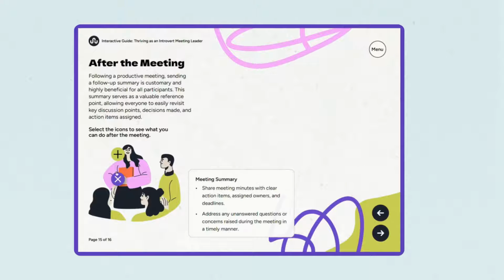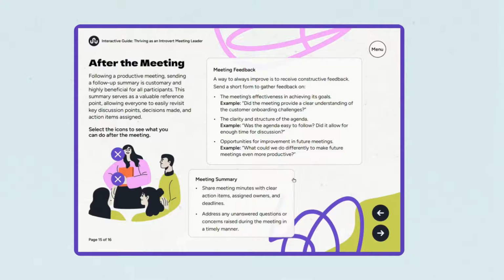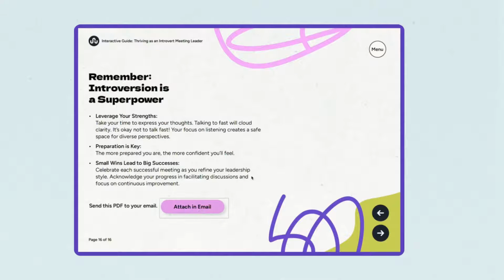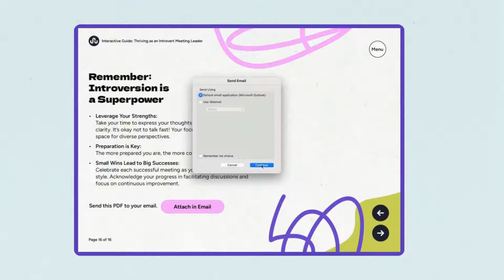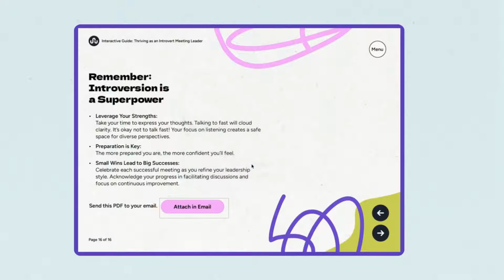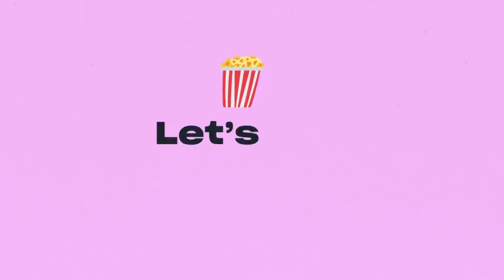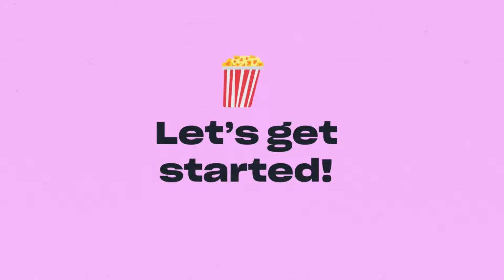Now, before we jump in, it's important to note that PDFs with hidden content and interactive buttons might not be fully accessible to everyone, but we'll discuss some considerations later in the video. But for now, let's focus on creating a dynamic and engaging experience. So let's get started.